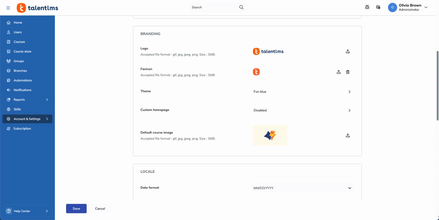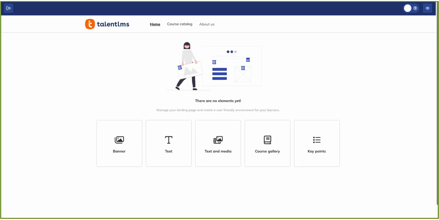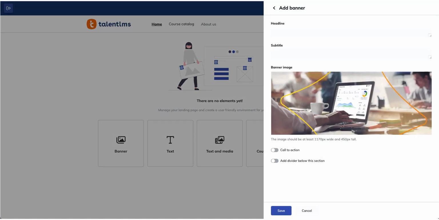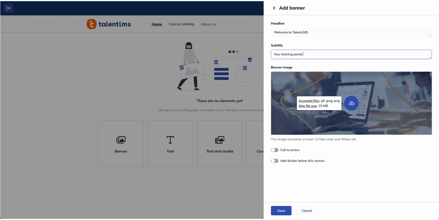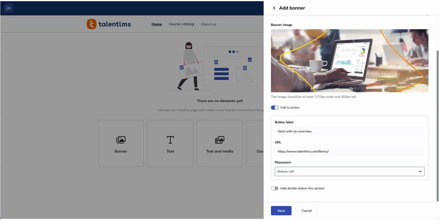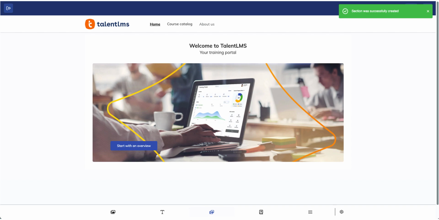Your homepage is the first thing learners see, so let's make it engaging and brand aligned. You can feature courses, banners, text, and media to create a more personalized learning environment. Let's start by adding a banner. Enter a headline and subtitle, then upload your banner image. If you want a call to action button, paste a URL and select its placement. Click Save and your banner appears on your homepage.